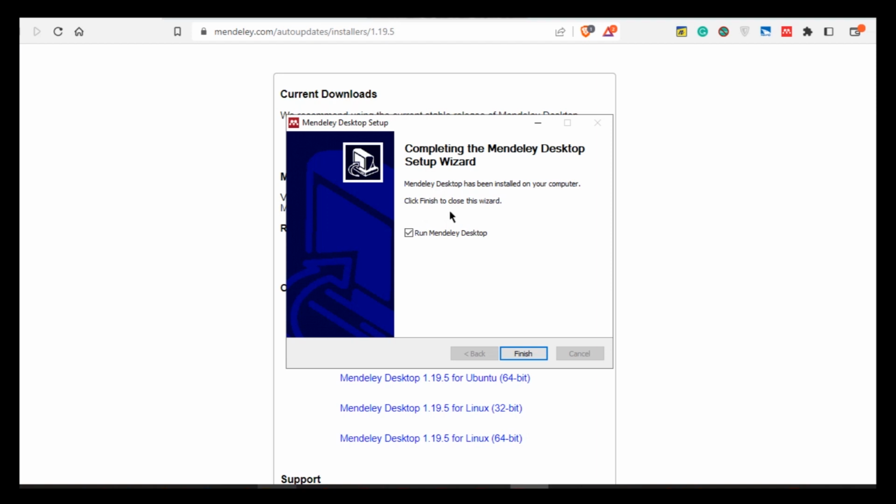If you want to use this app right away, you can check this one, run Mendeley Desktop, and click finish. But if you want to use the app later, you can uncheck this and click finish. And normally the app will be shown on your computer like this.